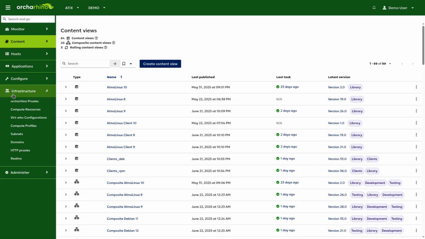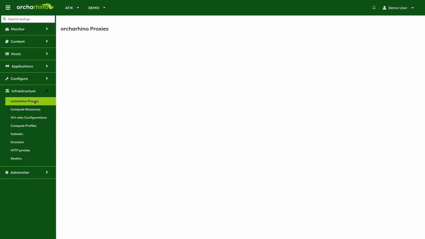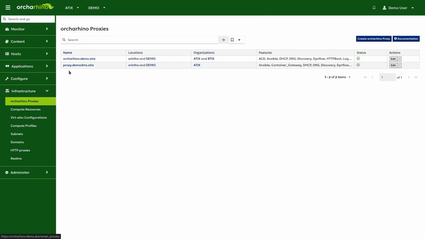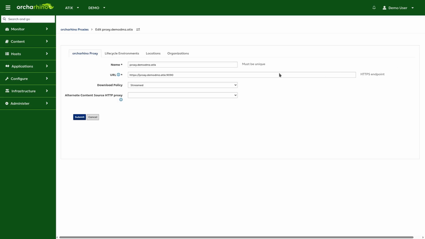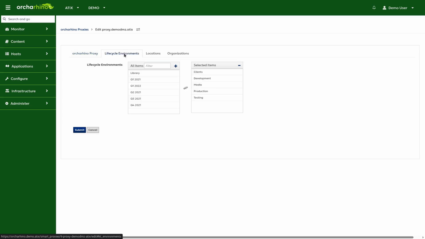Once this is done, go to your Orcharhino proxy settings, where you can decide which lifecycles shall be synced, just as you would do for regular content views. Edit the proxy, go to Lifecycle Environments, and select the lifecycle environments you want to have synced.